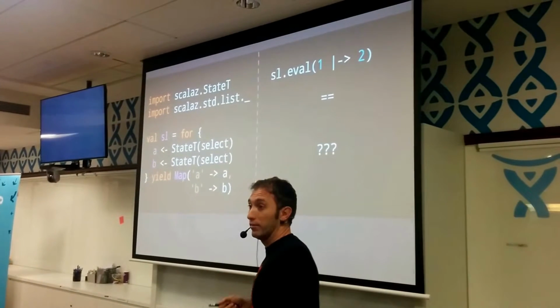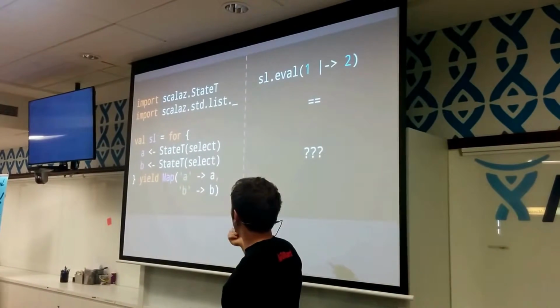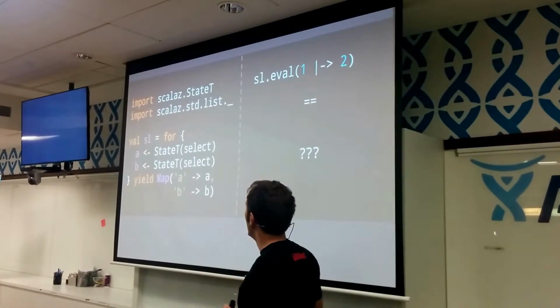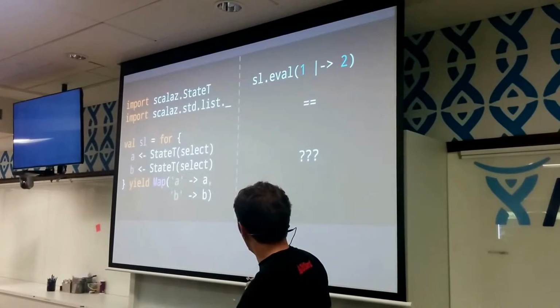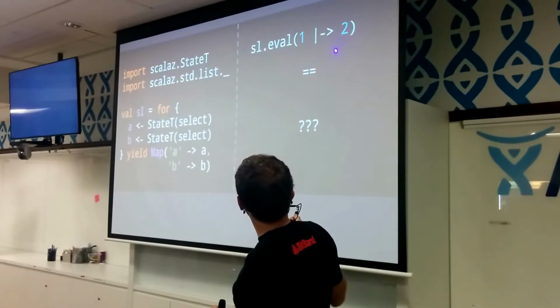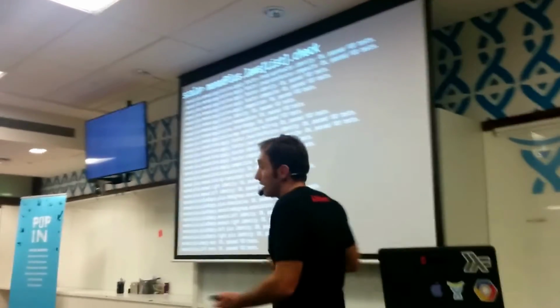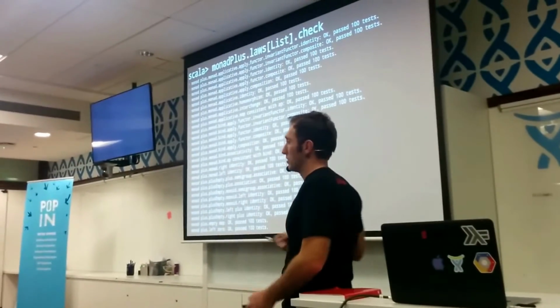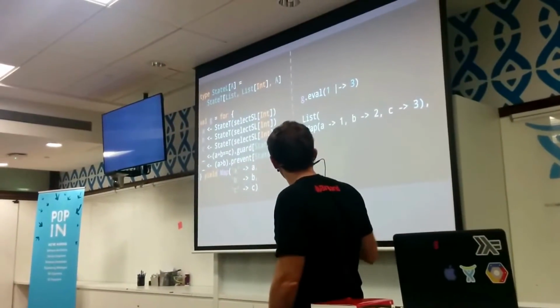Let's run it with the same code we use for the normal state. So, what are we expecting here? If you ask for the lows, you pass your type and you check. And because list is a MonadPlus, then also our StateL is a MonadPlus.